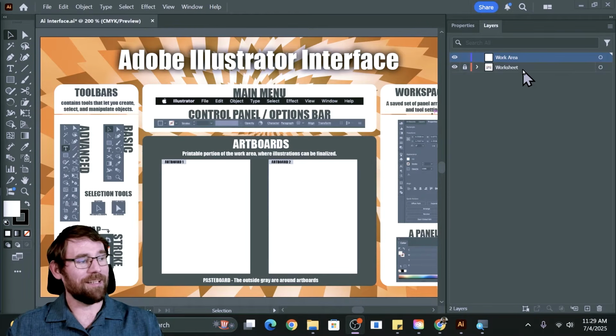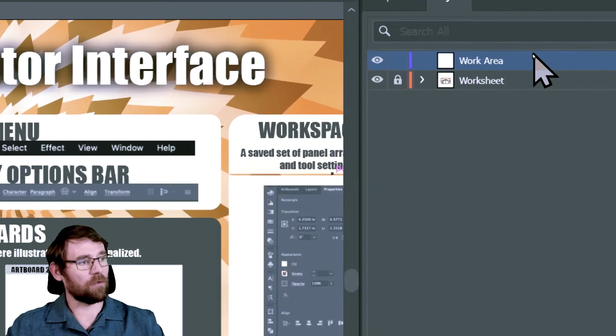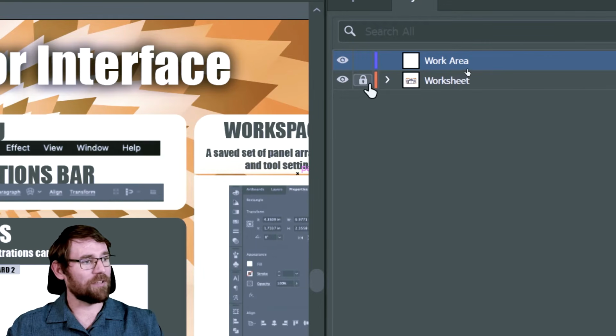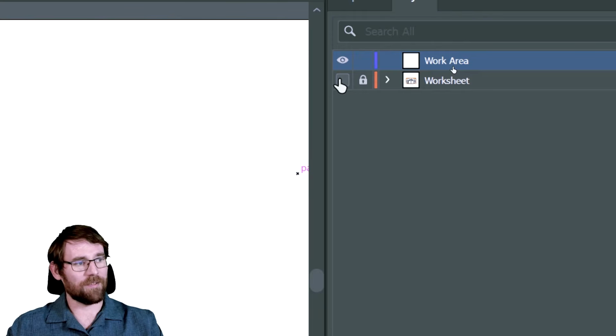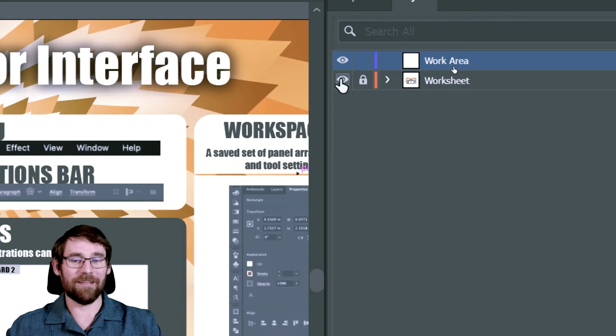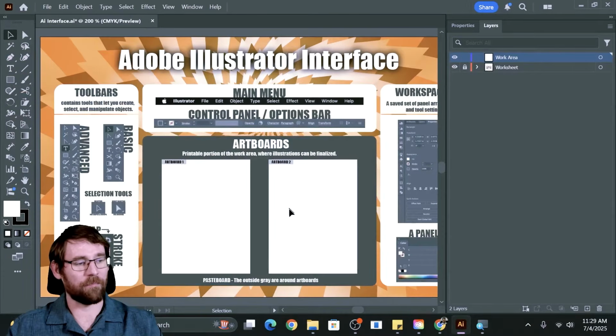So before you begin anything, you need to look at the layers panel real quick, and you'll see that we have this worksheet area and this is locked. If you're confused as to what this is, hit the white arrow and you'll see that it's basically this entire worksheet. I want you on the work area and it should not be locked. So make sure that is not locked and that we can work on this workspace. Now we're going to go down to where it says Artboard 1 and 2, and this is where we're going to begin working. Now before we do, we need to talk about some shortcuts that are going to help you out along the way.